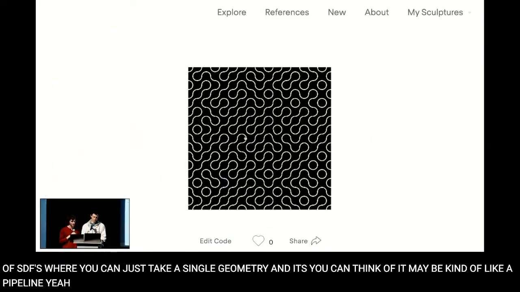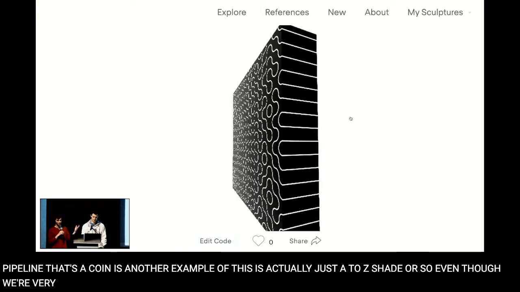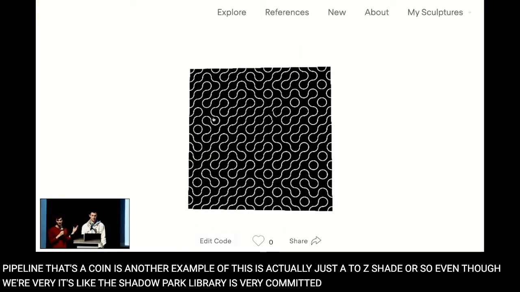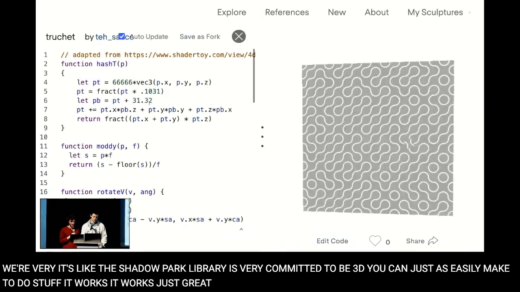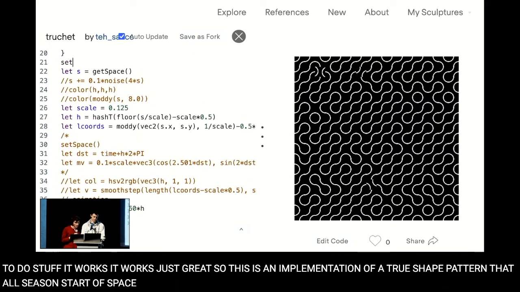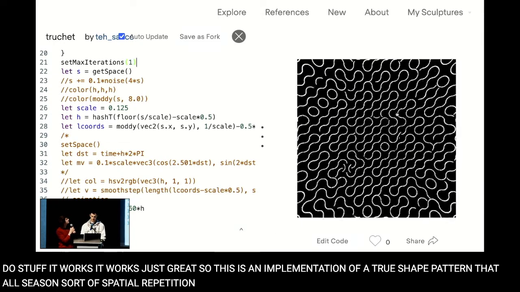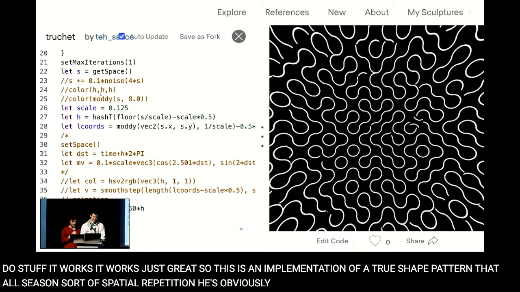That's a cool one. Here's another example, this is actually just a 2D shader. Even though the Shader Park library is very oriented to be 3D, you can just as easily make 2D stuff. It works just great. This is an implementation of a truchet shape pattern that also uses spatial repetition, and is obviously hackable in all sorts of ways.